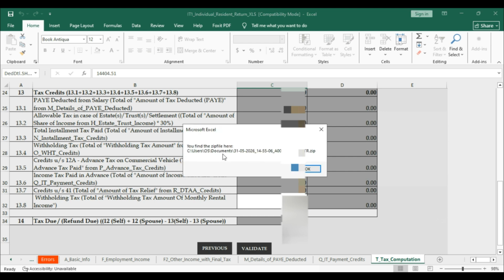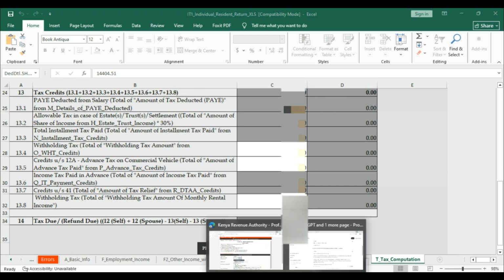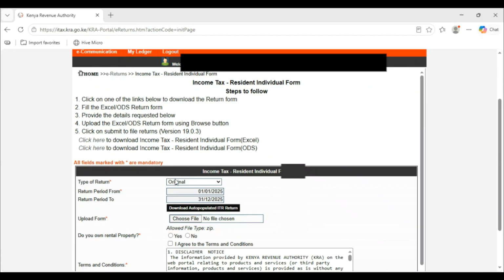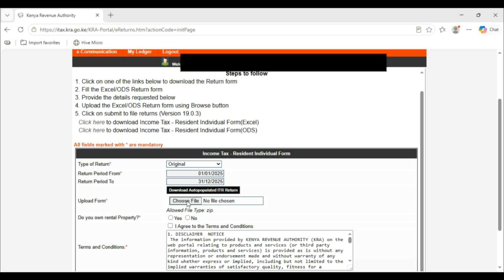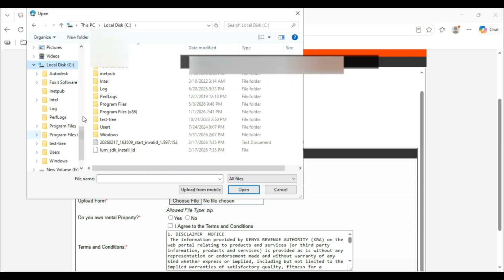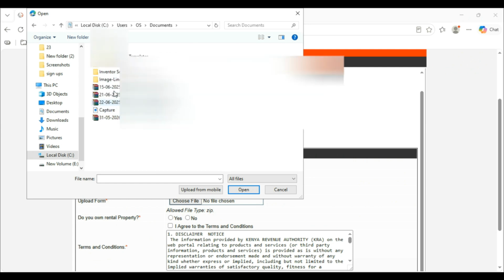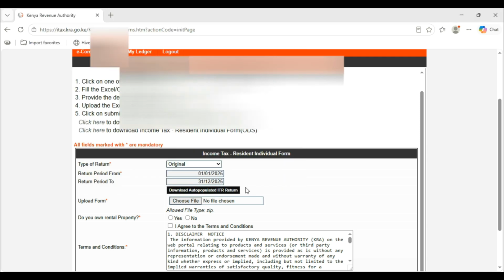You can take a screenshot if you cannot memorize it. As you can see, it is saved under users documents. Take note of it and click OK. Go back to the KRA portal and click choose file so that you can upload the generated file. Go to users documents, then locate the generated file. I think this is the one. Click it, then click open.